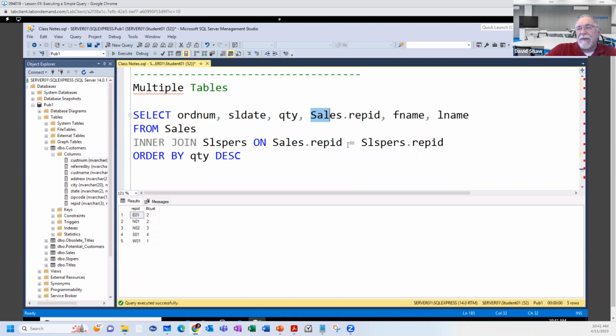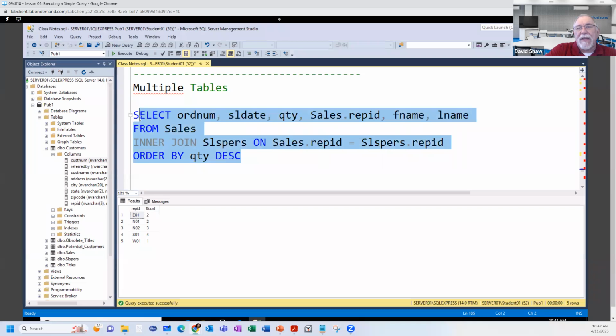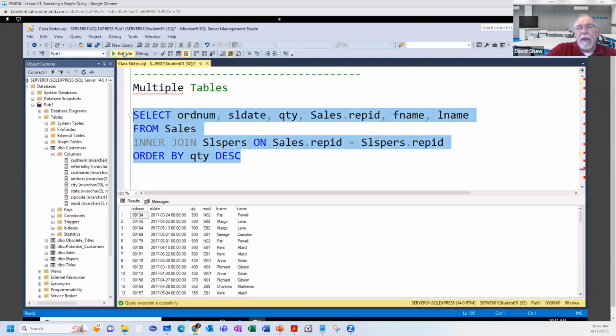So we've already got the rep ID here, sales. And this is the other table that we're doing, which is a salesperson table, to be able to pull that other information like first name and last name. So it knows where those two tables join. What is that common field in the relationship? So in that particular case, I can go ahead and select that. And when I execute that, here are the different salesperson's names. Here's their order number, how much they are, and the rep ID. And you can see the duplicate values in there.